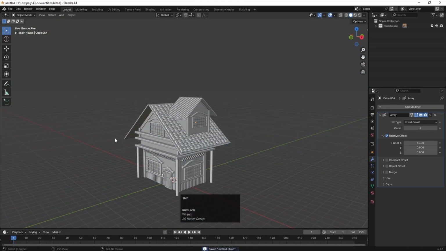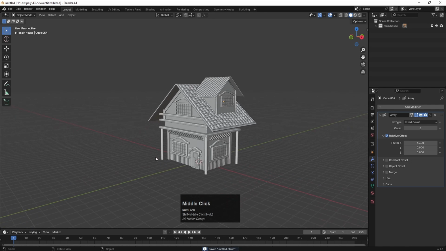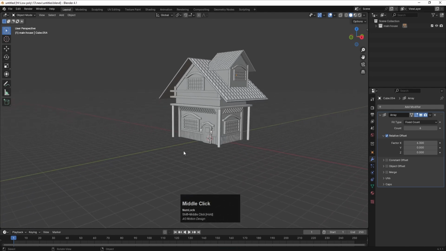Okay, so our main portion is ready, and now we need to create something like a ground structure for it.